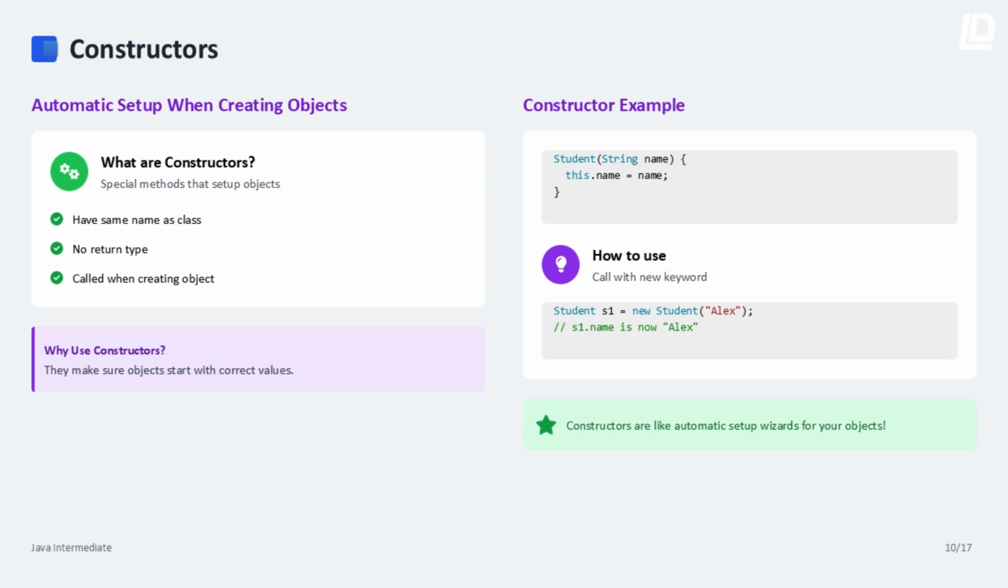When a constructor receives values, Java immediately assigns them to the object's variables. This means the object is ready to use as soon as it exists.